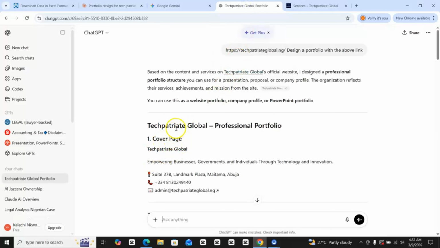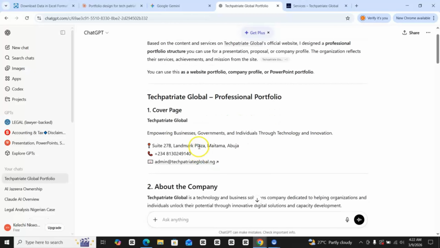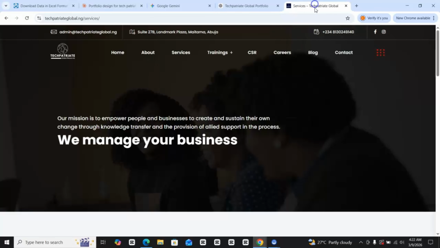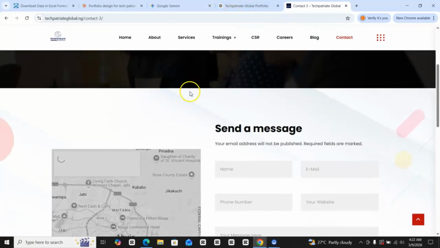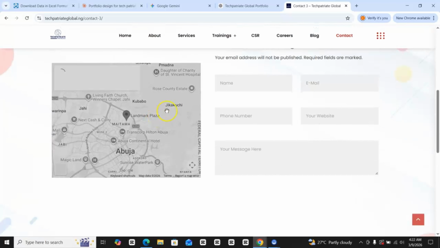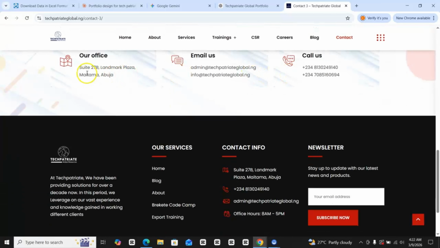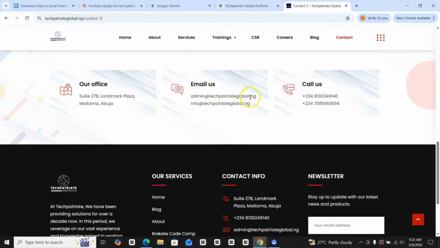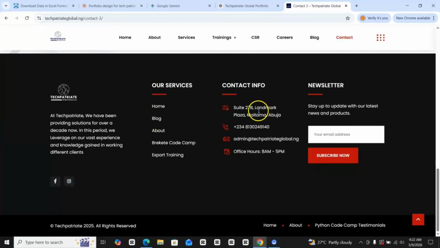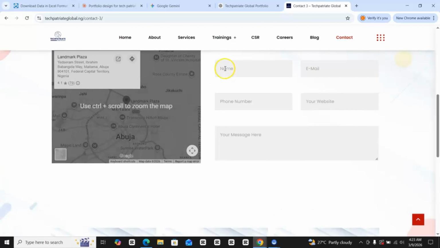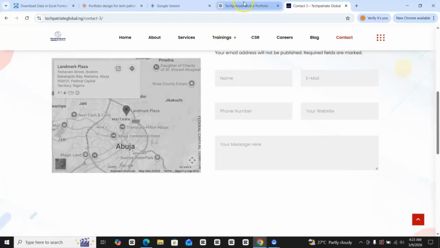You can see ChatGPT just went straight. TechPatriot Global. One thing I didn't show you is our address. So let's look at our contact and see if they got it correctly. Anyway, our contact is supposed to be on every page, but I just want to go to this contact page. Okay, so this is our office address, Suite 27B, Landmark Plaza, Mitama, our email, and then our phone numbers. And then on the footer of our website, you can see our contact info. So let's come back here and see.